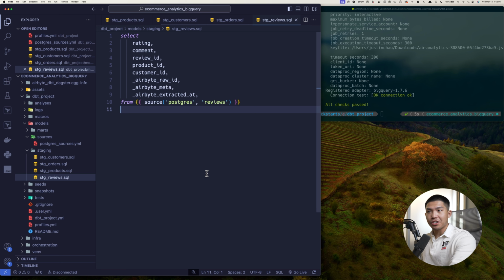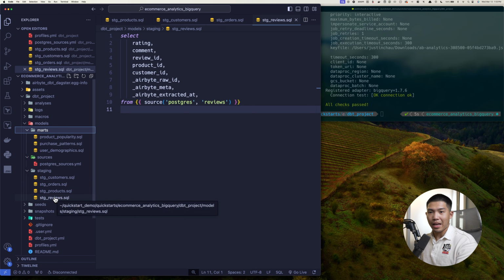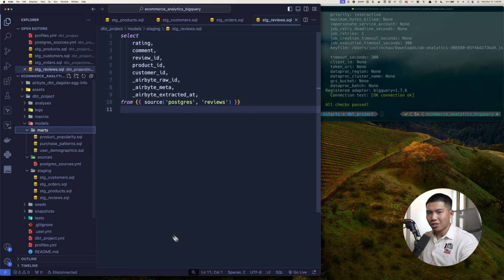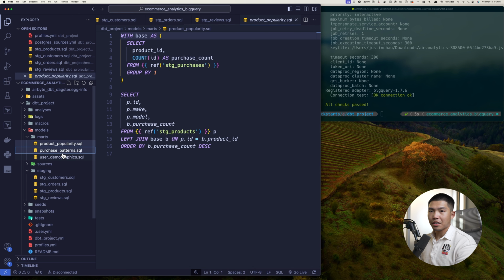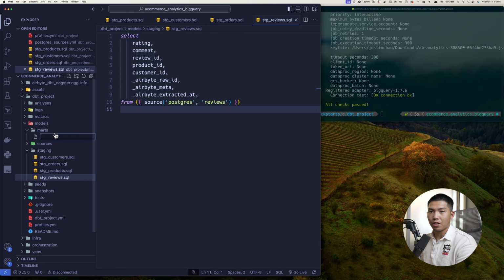So now that we've staged all of our tables from within our Postgres source database, we're going to go ahead and create our marts. And this is, again, our specific views that we can get and generate value from our data that we have here and transform them in a way so that we can actually visualize what the data is trying to tell us. I'm going to actually go ahead and delete all of these files here. I'm going to start from scratch.